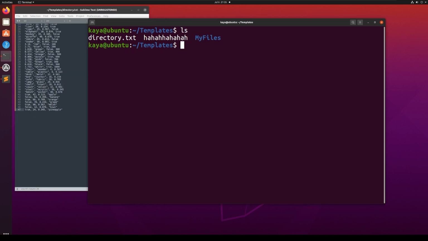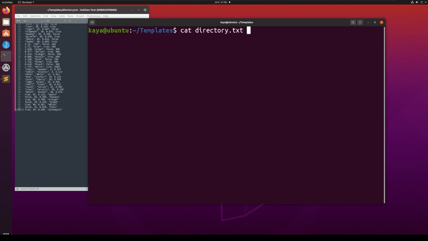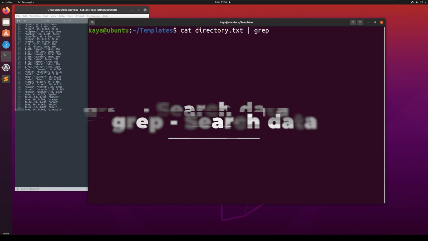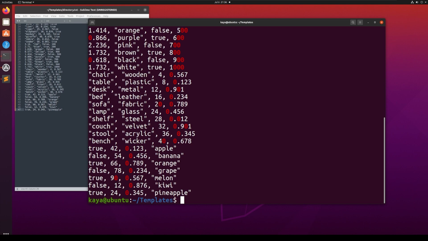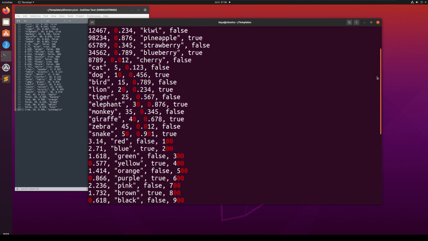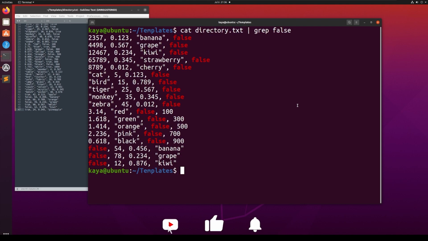So now I've put data into the directory.txt file, and we're going to use the grep command to search it. So we can go cat, which will list out all the data in there, type cat directory.txt, do the pipe icon, and then we'll go grep, and then we type what we want. So if we want all the zeros, we can type 0, and it's going to list out where all the zeros are in this file. Say we just wanted all the false though, and it will list out all the false flags in this file.